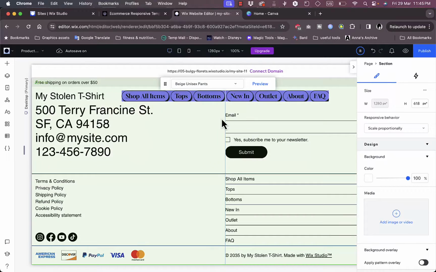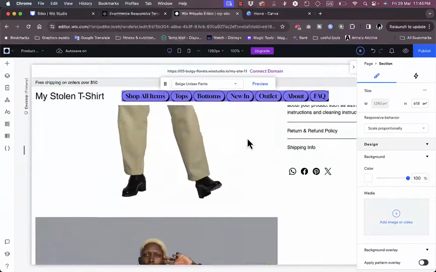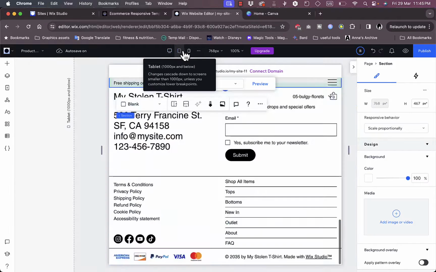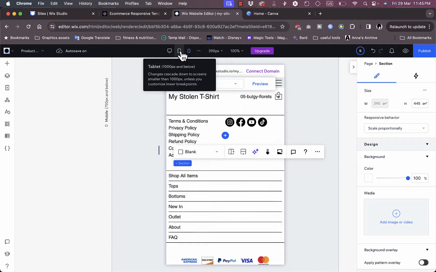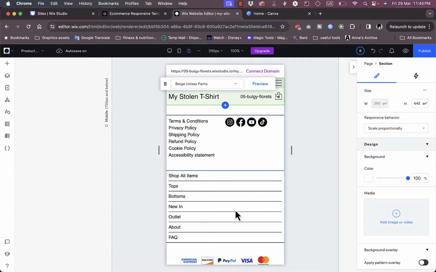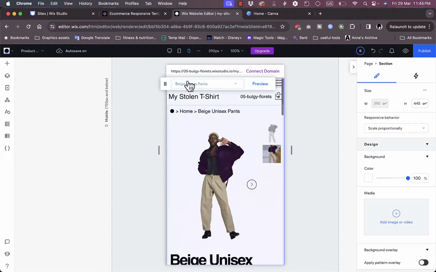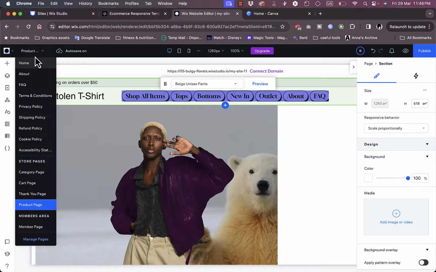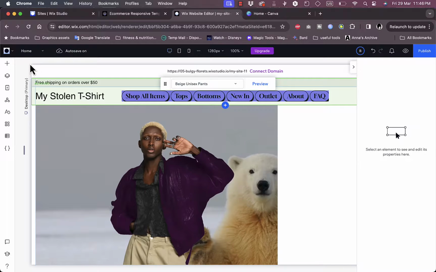So this is pretty much how you can set up or edit the looks of the website itself. And you can see how it will look on a computer, a tablet, or a mobile phone. So you can edit on any of these platforms or screen sizes actually. And here in the drop down menu, you can go directly to any of the pages, like the thank you page, the cookie policy, terms and conditions, and home. So let's go to home.